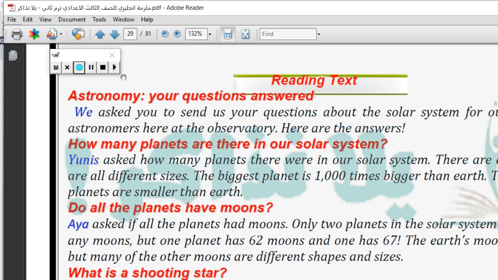The astronomy, your questions answered. We asked you to send your questions about the solar system for our team of astronomers here at the observatory. Here are the answers. We have an interview with an astronomer to answer some questions about the planets. Okay? The first question. How many planets are there in our solar system?